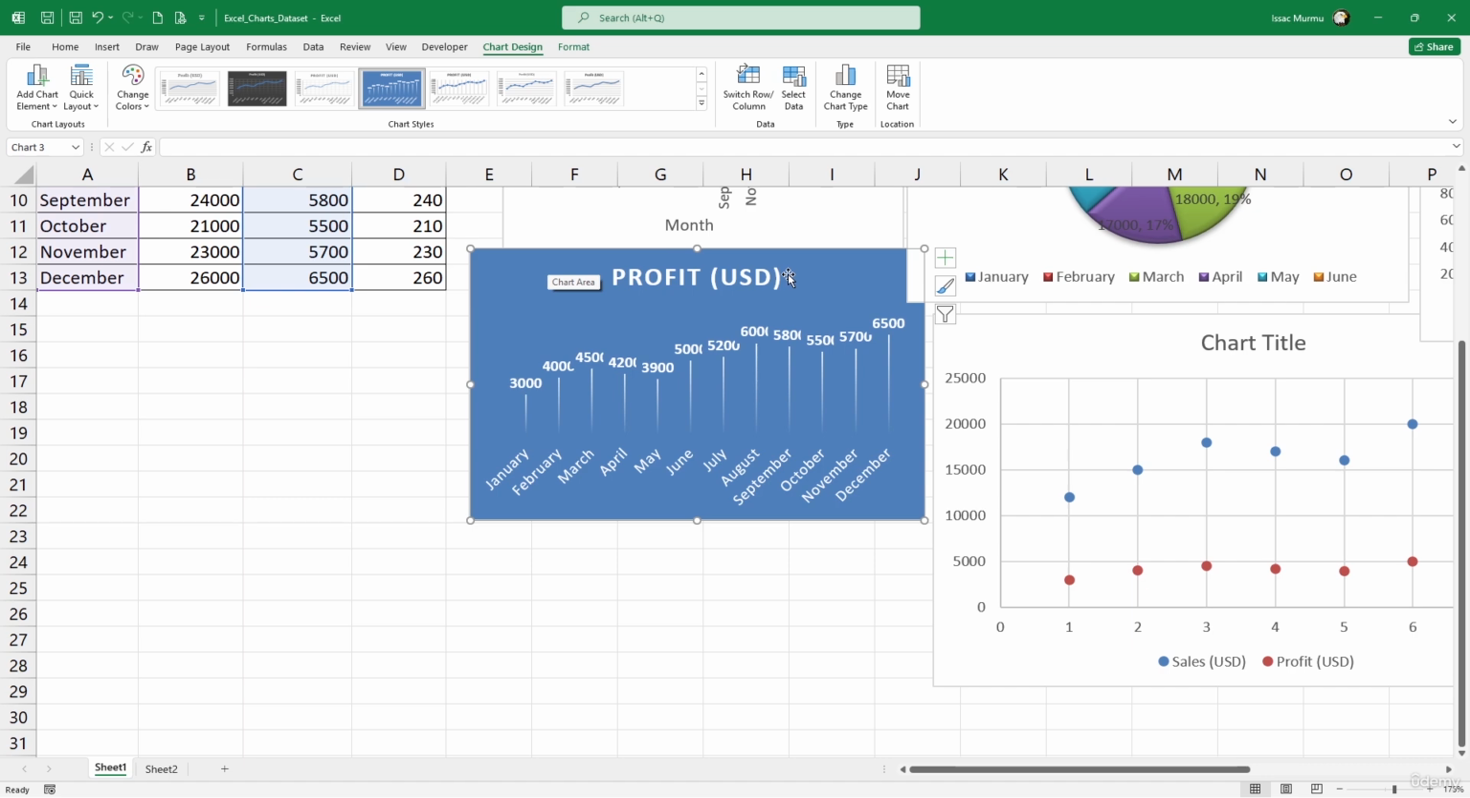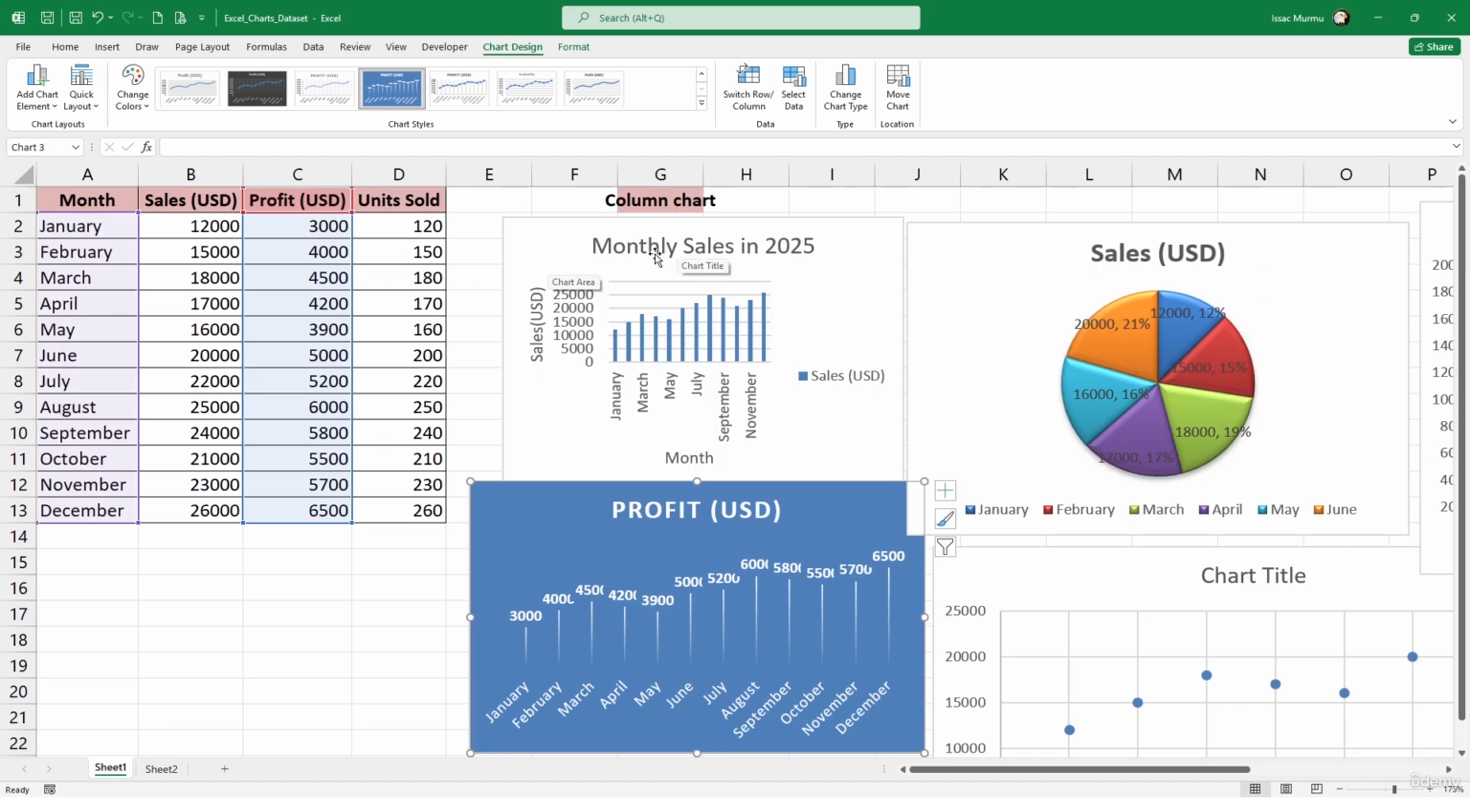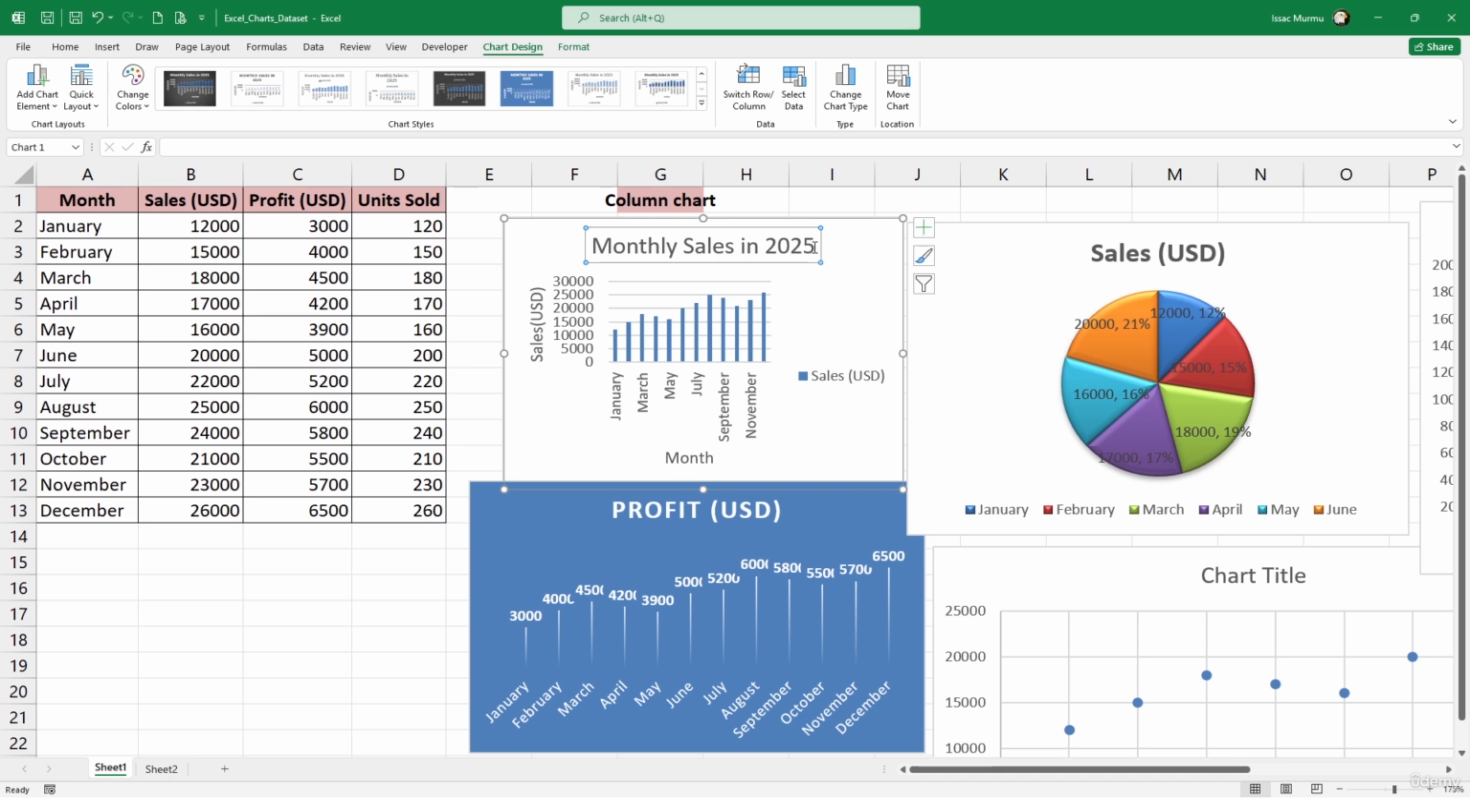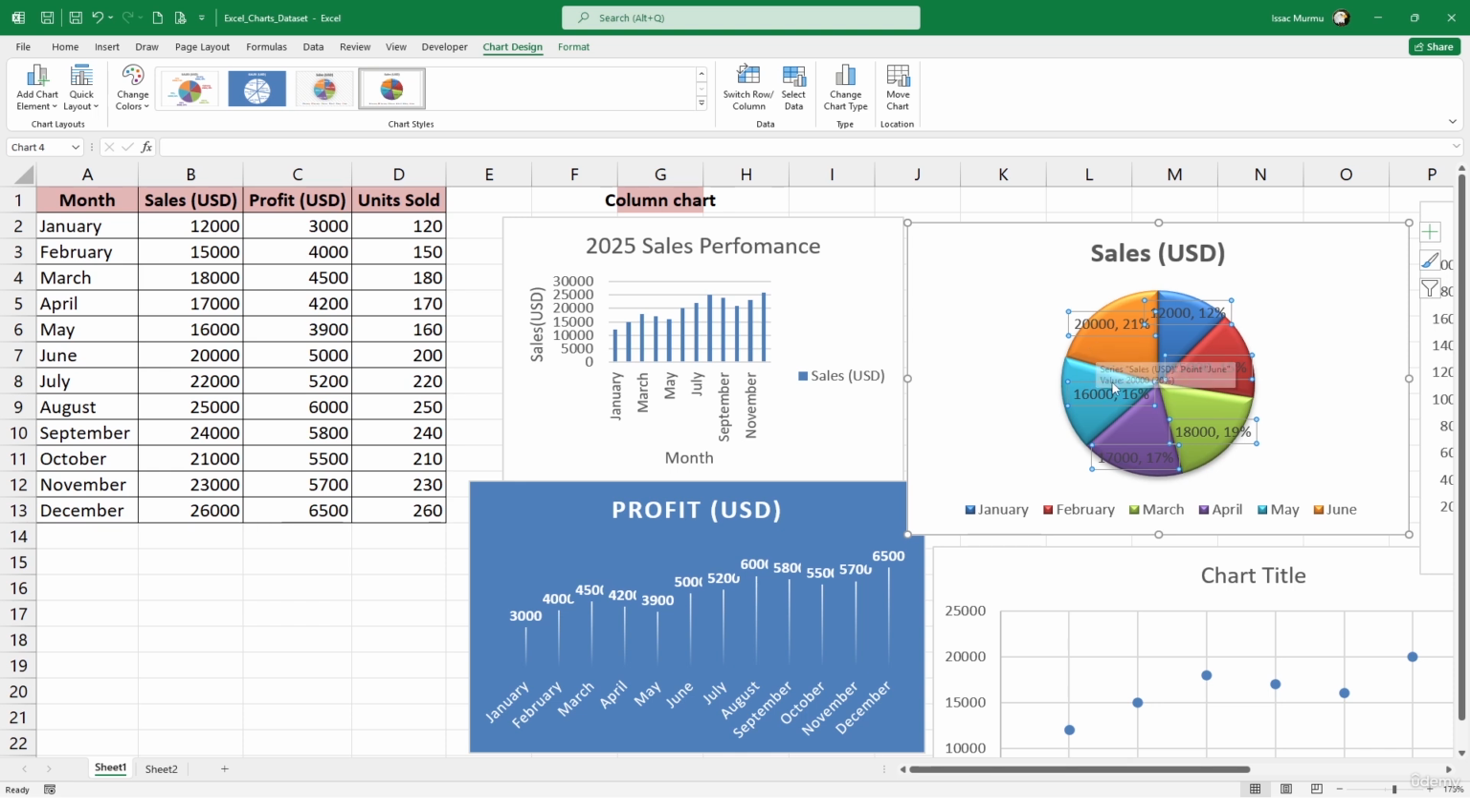Or you can do it over here, and we can change the title here, the monthly sales in 2025, so let's change it to 2025 sales performance. And we can add the axis labels and change the bar colors to consistent blue shades, and this transforms a plain chart into a polished, presentation-ready graphic.